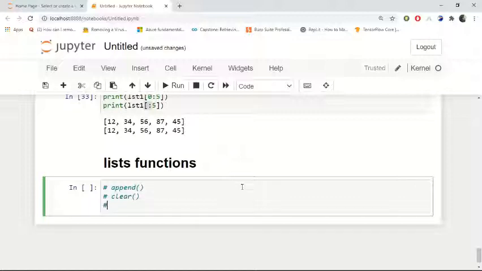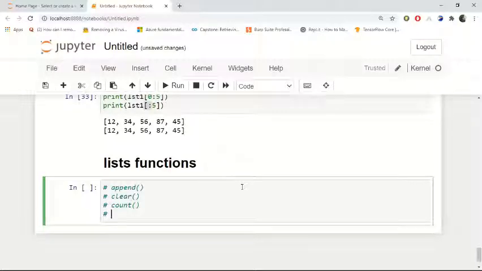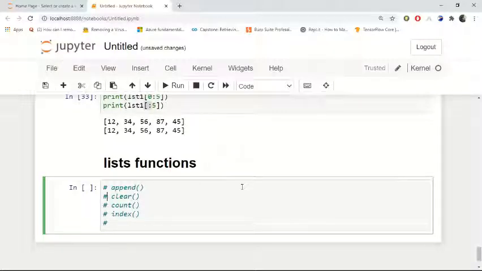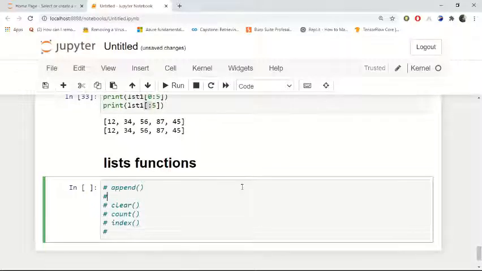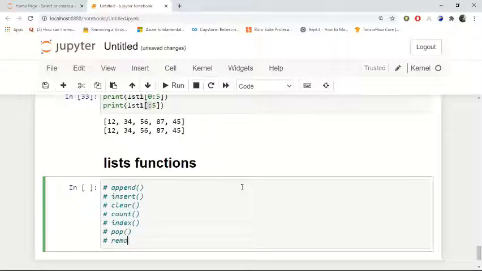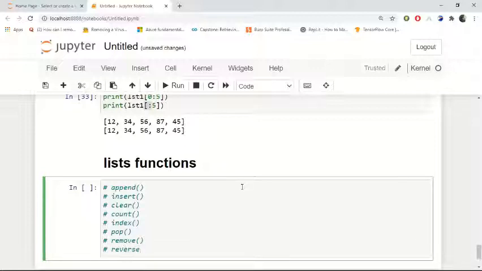Then we have count, index, and the insert function. I will keep insert after the append. We have the pop function, the remove function, the reverse function, and the sort function. So these are the most prominent functions of a list.